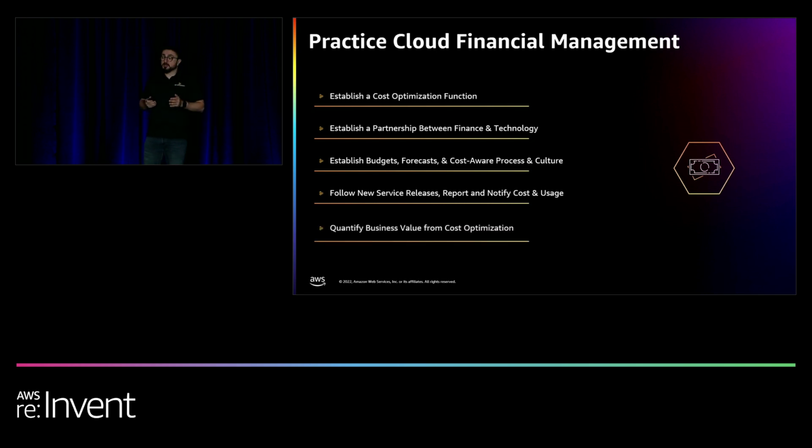And quantify business value for cost optimization. When you get cost optimization opportunities, elaborate what those opportunities are and why they are important for your organization. Try to quantify the business value. What will be the return on investment for those opportunities? This will gain more buy-in from your stakeholders. That way, your stakeholders will prioritize the cost optimization activities and also follow your recommendations as well.